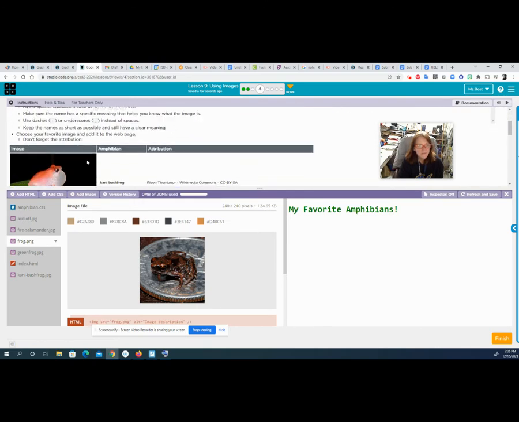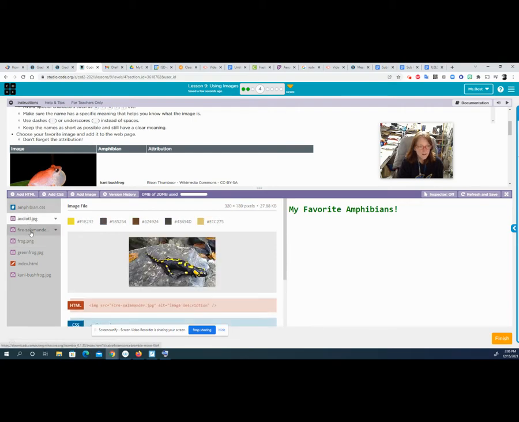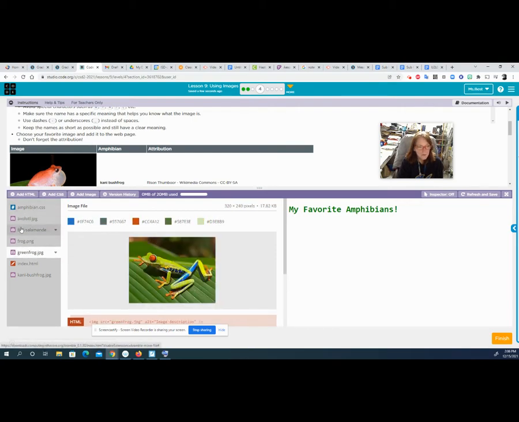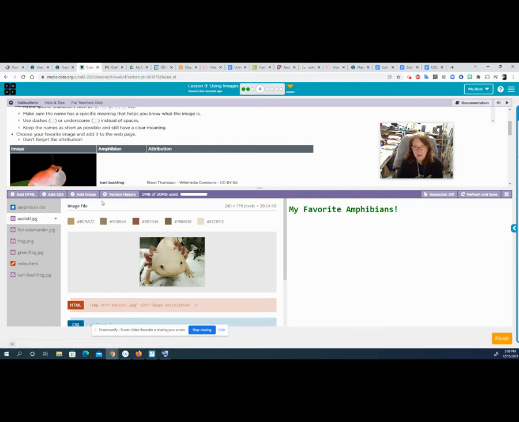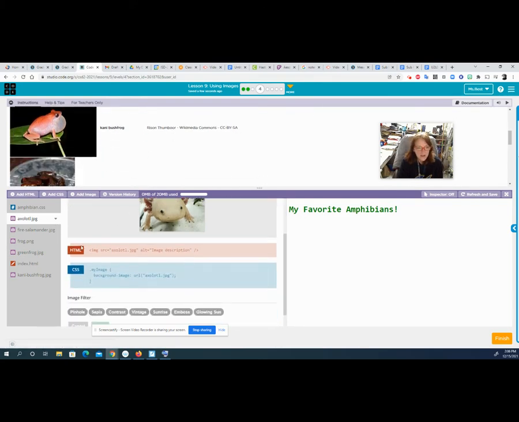Okay. Now on this part, it says choose your favorite image, add it to the web page, and don't forget the attribution. So which one do you want? Decide which one you want. I'm going to pick the axolotl because I think he's adorable. And first, highlight and copy the HTML code that's underneath the picture when you click on the file name. I'll go kind of slow here so that you can pick whichever one you want. Highlight it and do Control C to copy it.